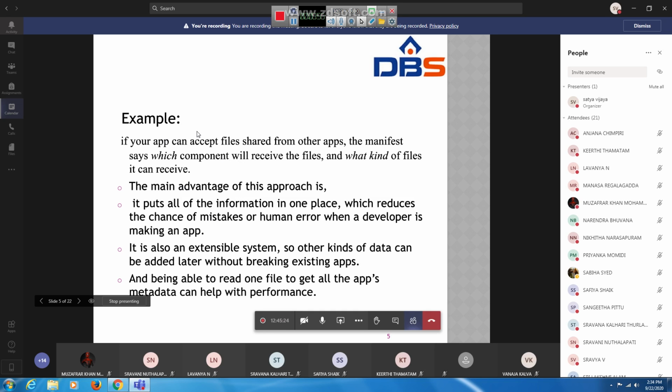Next, what is the main advantage of this approach? It puts all of the information in one place. It reduces the mistakes when a developer is making an app. If there are any errors when developing, it reduces them. This is the advantage of using the manifest file.